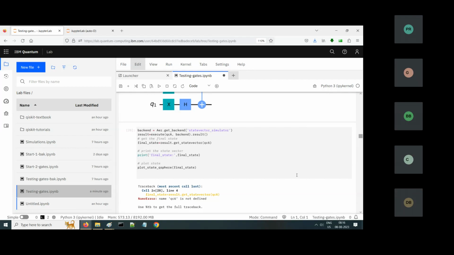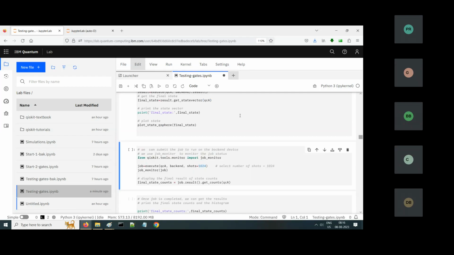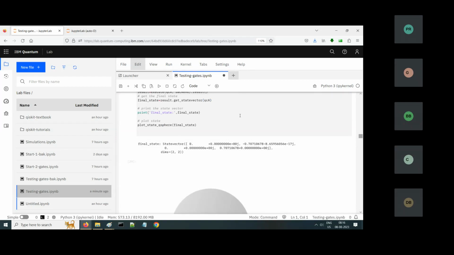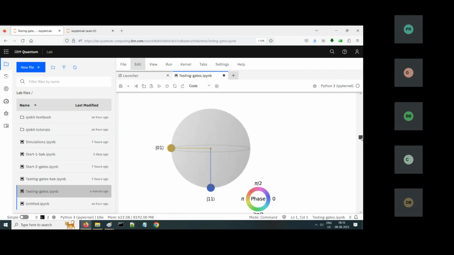I do not know why this is not working, because it is not collapsed maybe. Okay, it is QCA. I keep on making these silly mistakes. Yeah, fine. Okay, so QCA, whatever is there now, it got simulated.